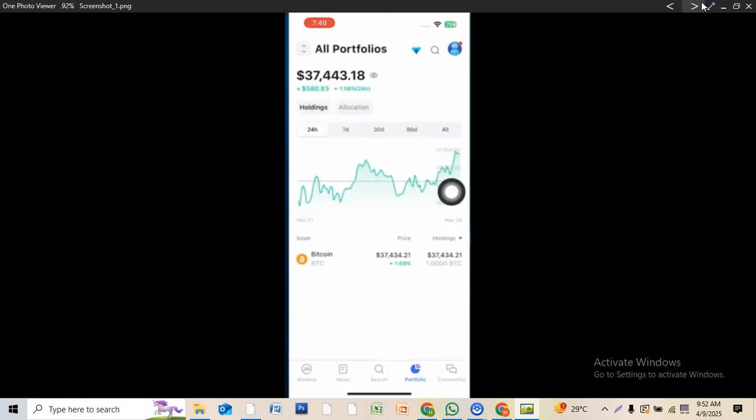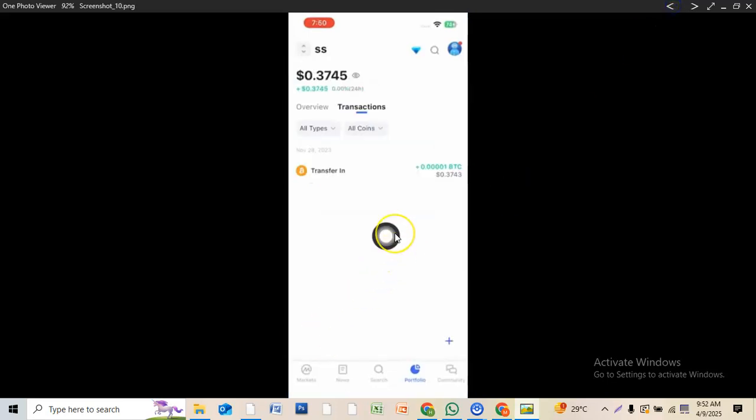And here you will see your whole portfolio. And that's it. That's how you can transfer money from the Coinmarketcap app.